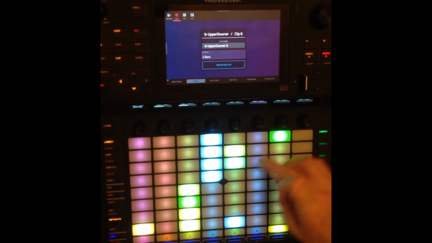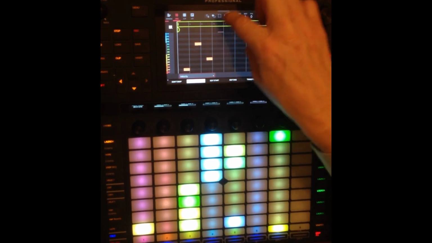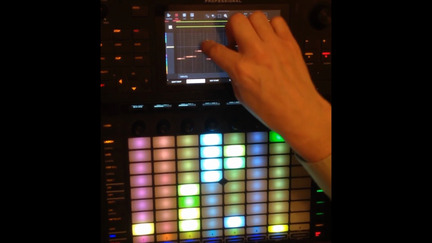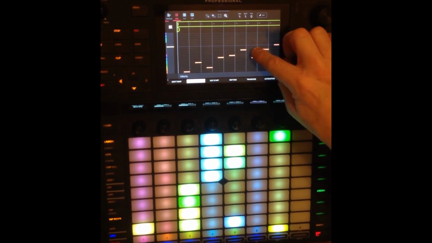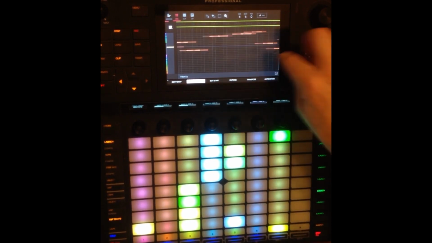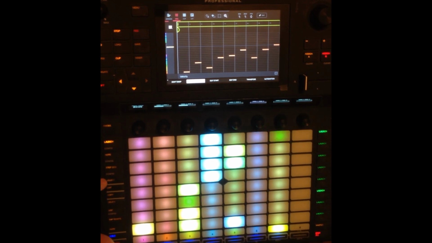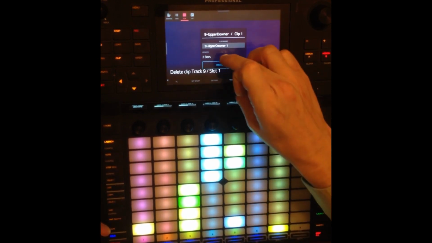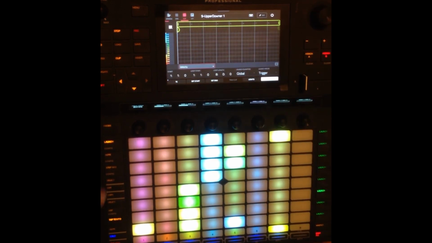In fact, let's look at this pad. There's a lot of noise in the background. Sorry about that. Some of these are all over the place. I need to get rid of this and create one of my own. Delete. Let's create an 8-bar clip.